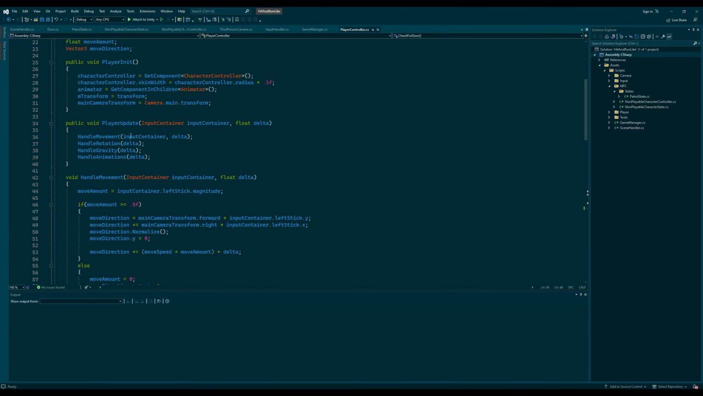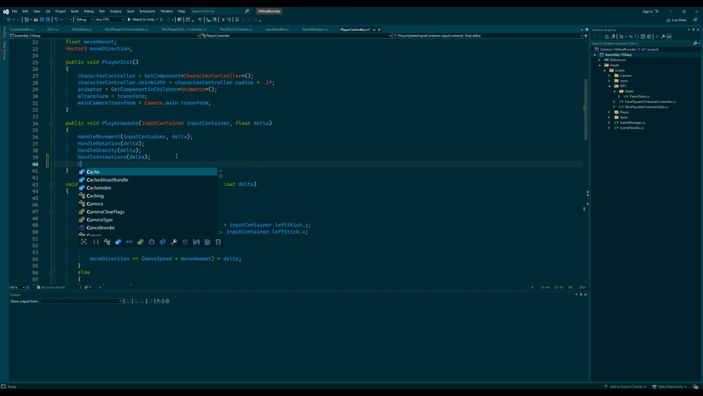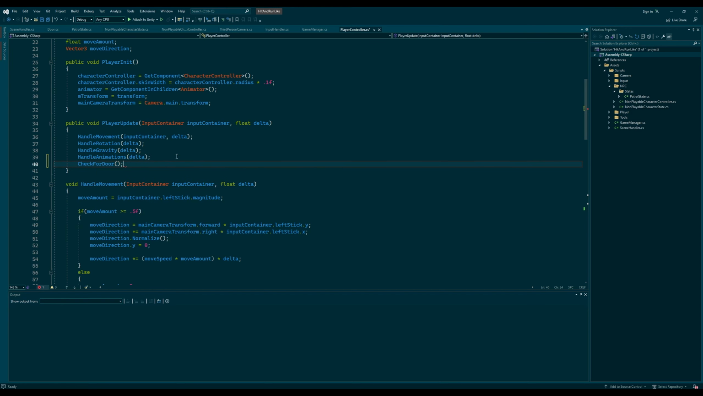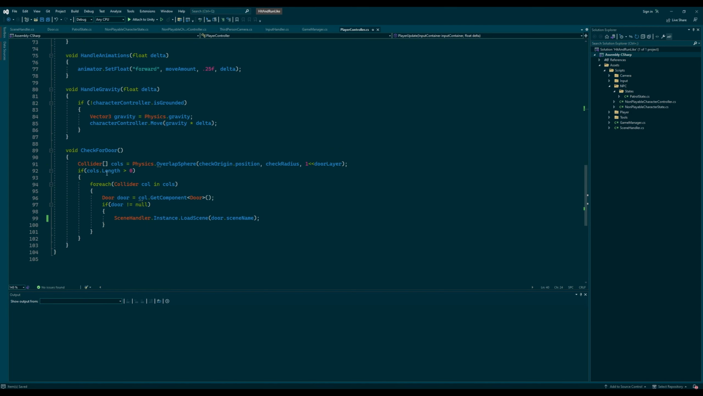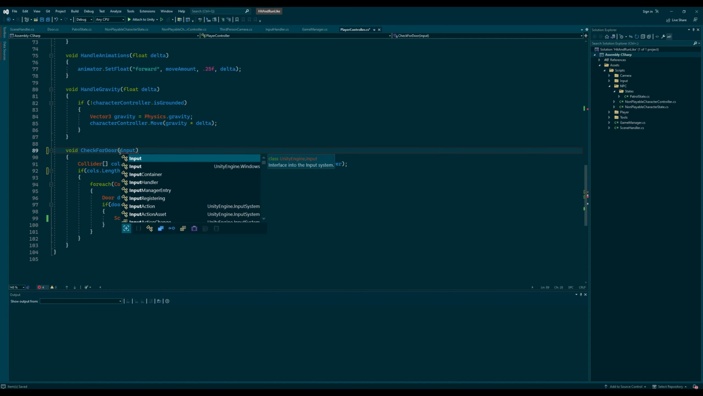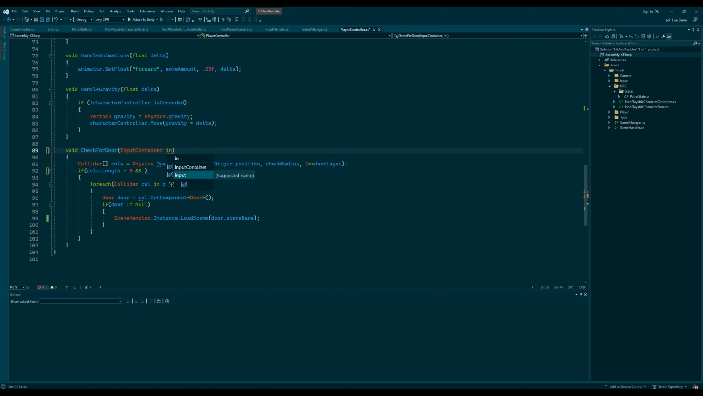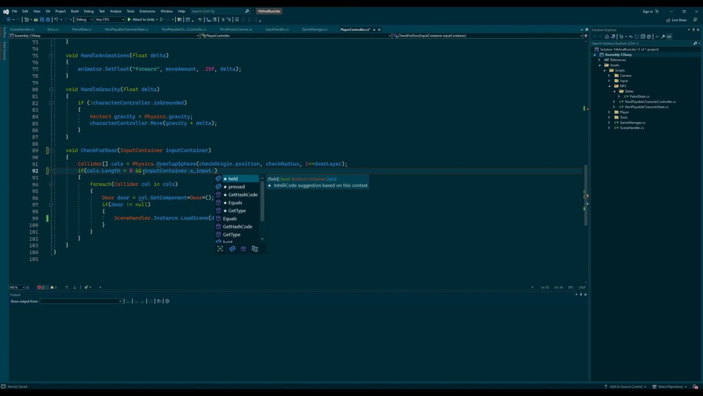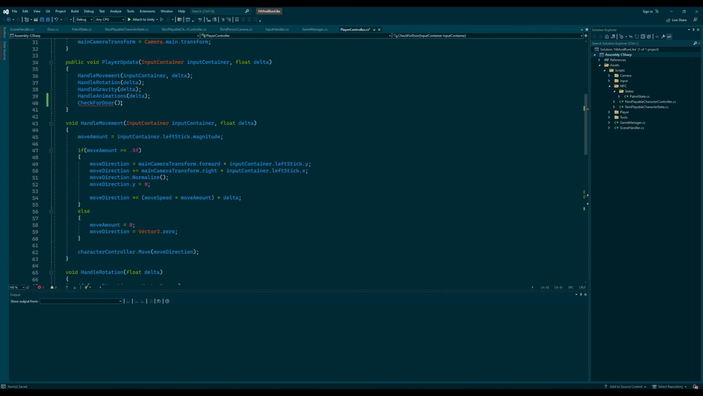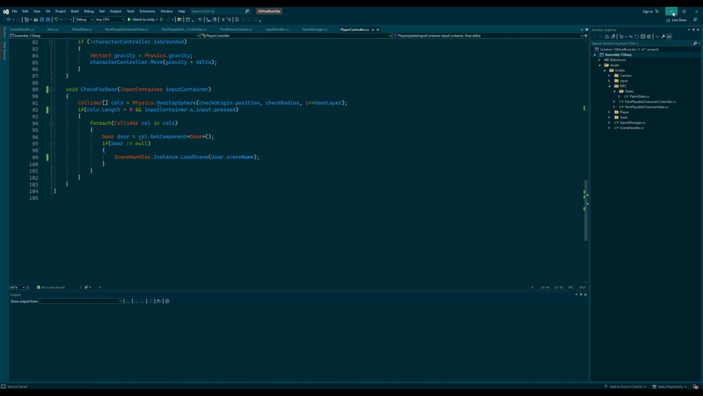Okay, so now we have this method. Let's call it within our player update flow. So now when do we want to call this? Well, if a collider is detected on this layer and we want to make sure that an input was pressed on the controller, so let's just take in our input container. Input container, and let's say and input container dot a input dot pressed. Now if we go back up, of course we need to put our input container in here. Let's save that, and let's go back.